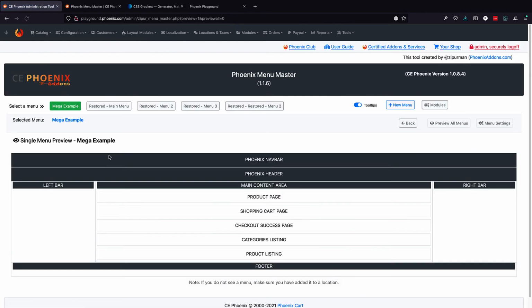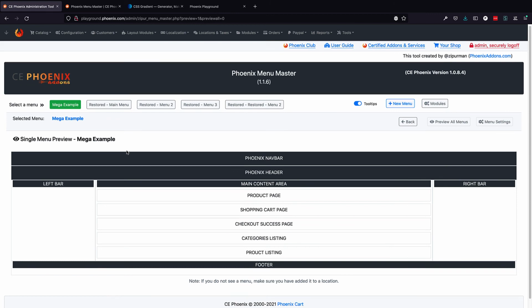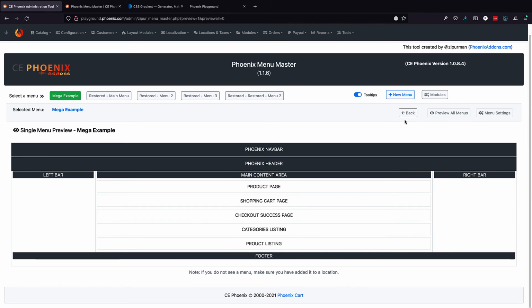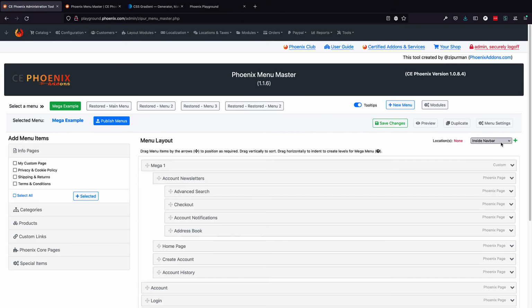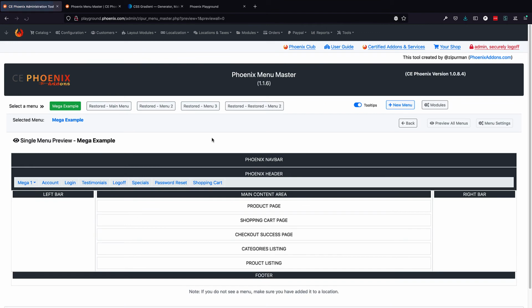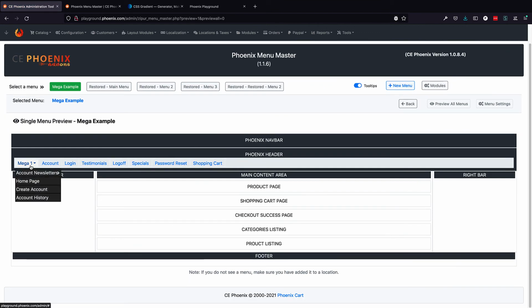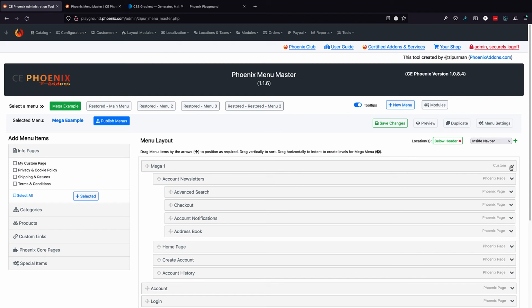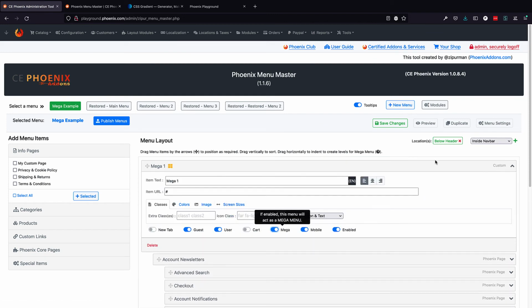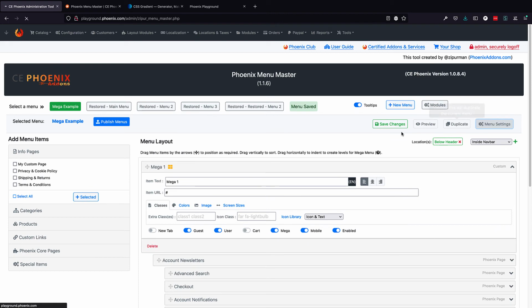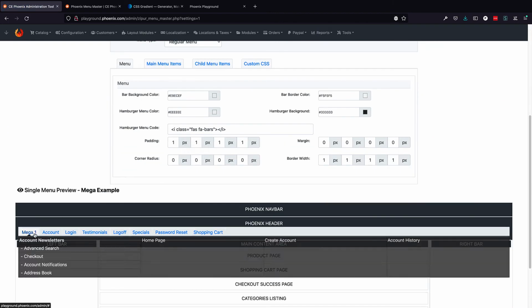and preview it, I got nothing. Let me just go back here. Oh, I didn't add it. Okay, go to preview. So now you see I got Mega 1. Now I didn't actually set it to Mega. So if I set that, save it, go back to menu settings. So now I can see I've got my Mega Menu.